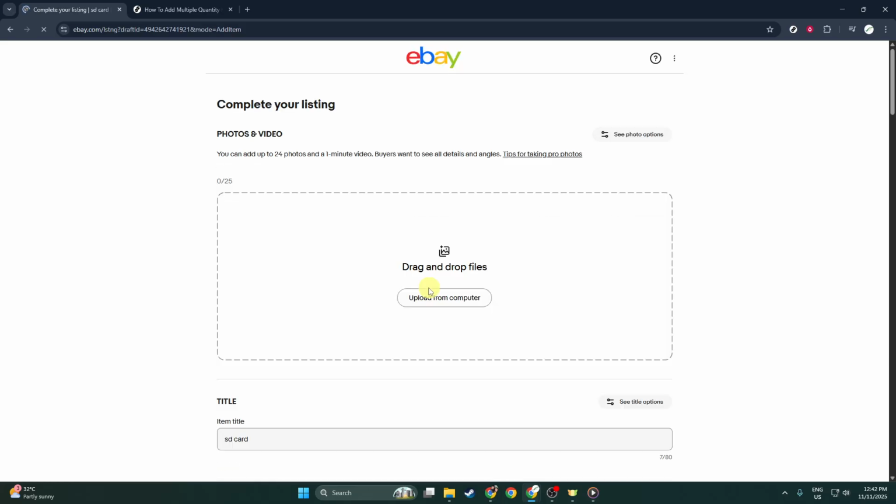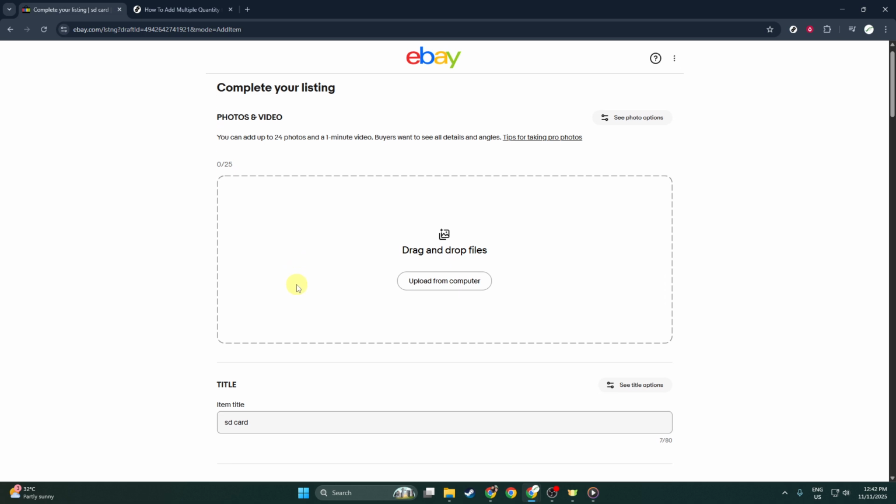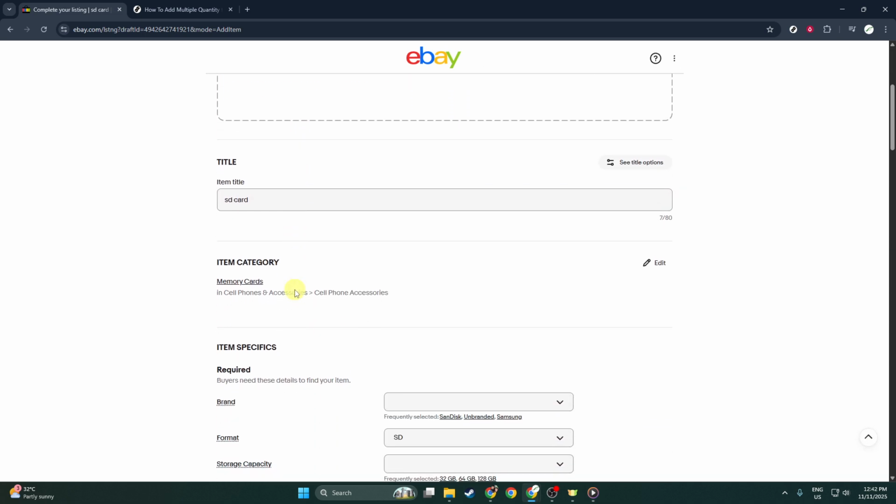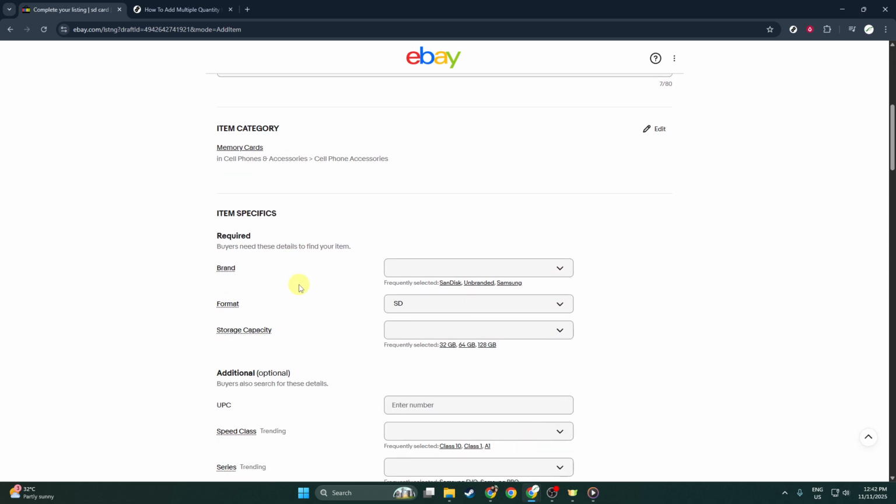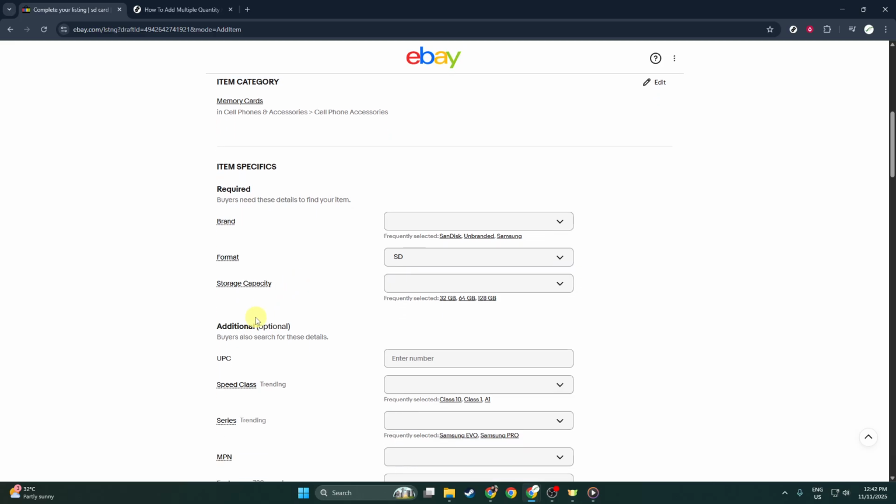Look for the option that says Continue to Listing and click on it. Here, you'll be presented with various fields to input details about your item. To add multiple quantities, click on the Show More link. This action will reveal additional customizable options for your listing.